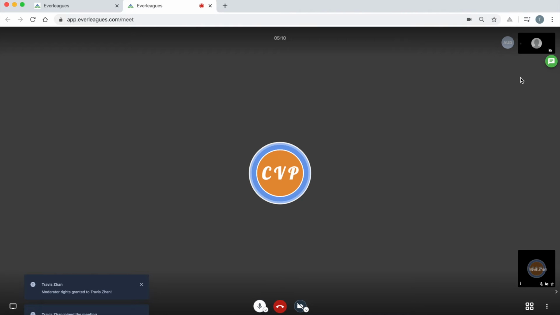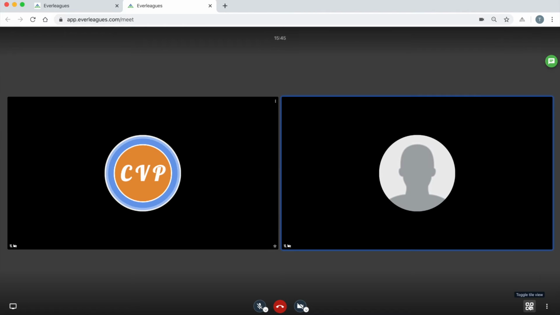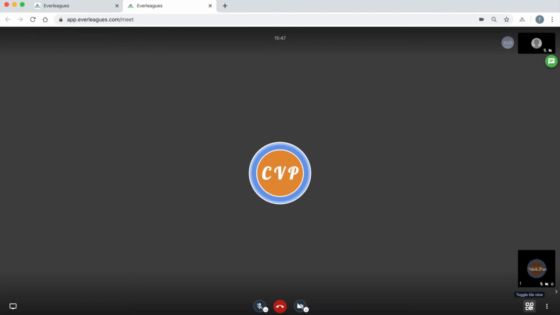Move your mouse to the bottom of your screen to see your video options. The buttons in the center allow you to turn your mic and video on or off. To enable or disable full screen, select the option from the menu on the lower right portion of the screen. Click the tile icon to toggle between normal and tile view. Click on another user's tile to see their screen.